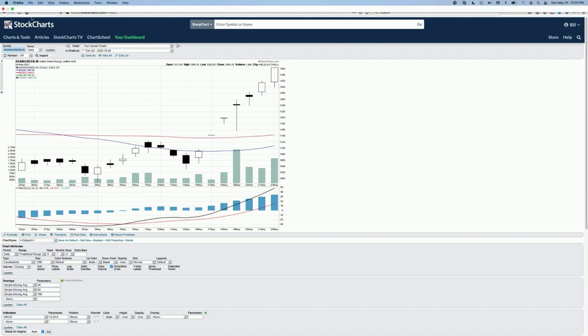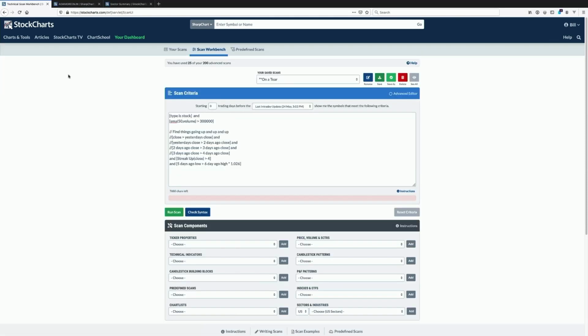And this could be, of course, reversed. If you're interested in looking at the downside, short side, you could look at a gap down and then look at consecutive days down instead.